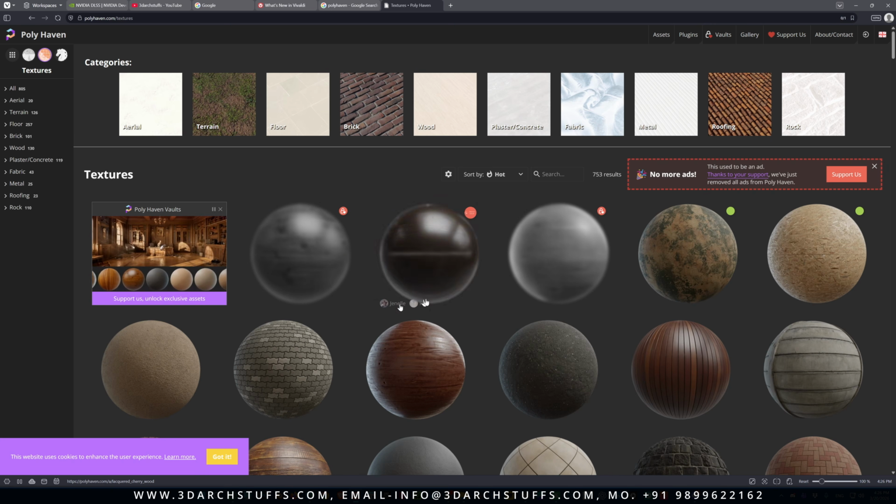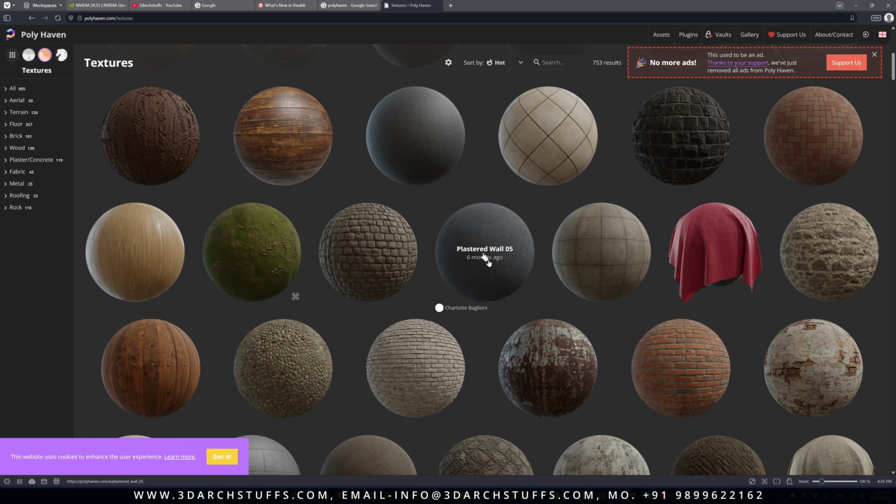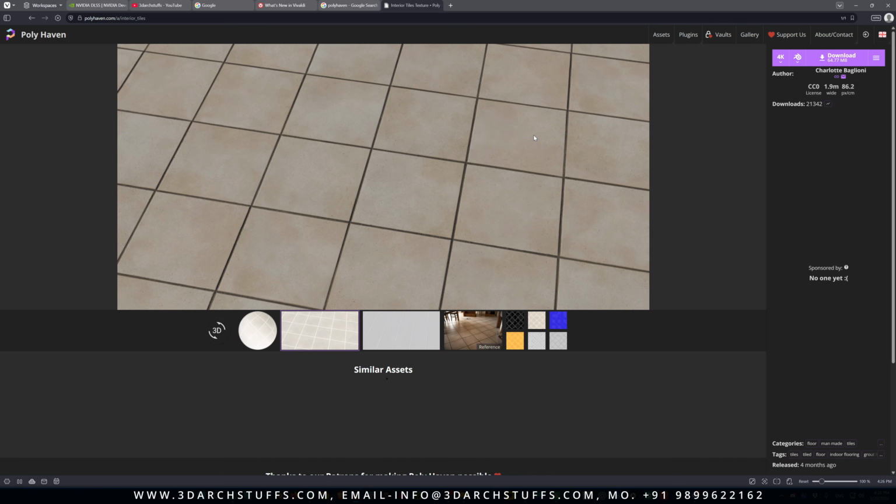But the biggest problem with using these materials is you will have to download the material, download the texture, then go to Unreal Engine, create a material out of this and then apply it on your asset, which is very time consuming and inefficient.